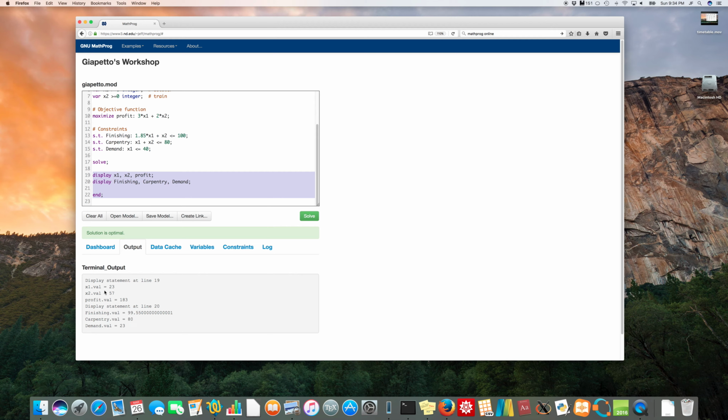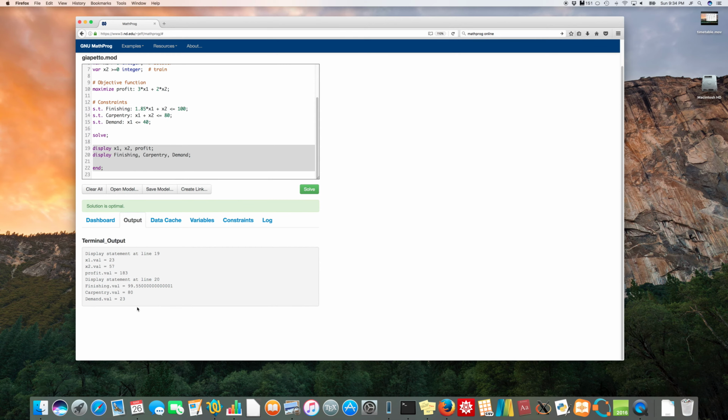So display x1, x2. So x1's value is 23. x2's value is 57. Profit's value is 183. And then it displays the value of the finishing constraint, carpentry constraint, and demand constraint. It basically plugs in x1 and x2 into the left-hand side and tells you how close you are to violating the constraint. So as you can see, it's pretty close. It got to 99.5 and up to 100.